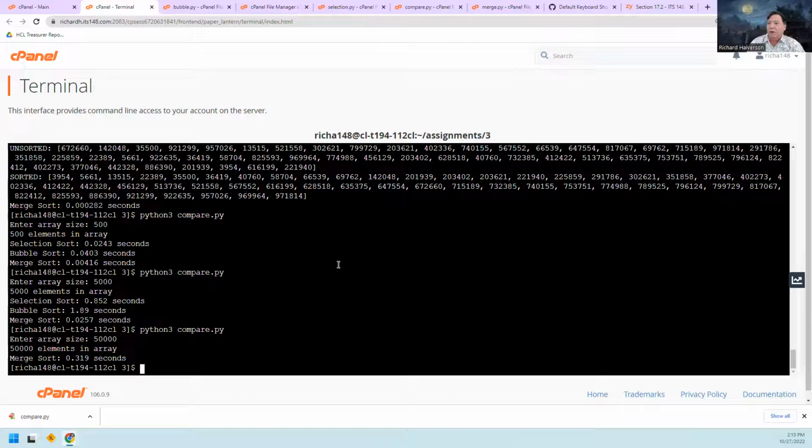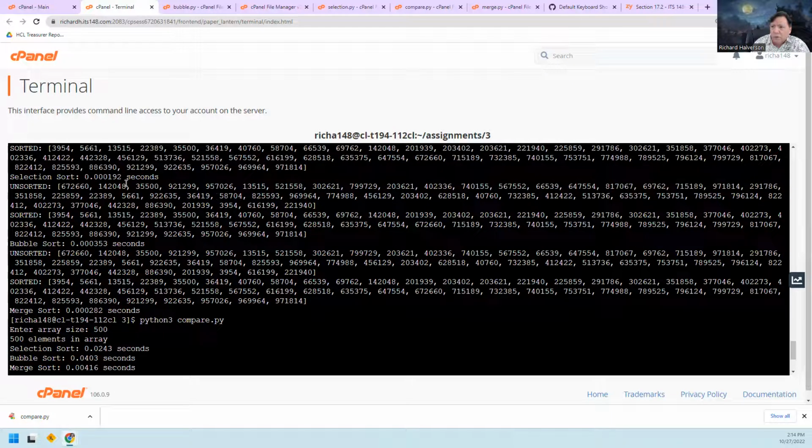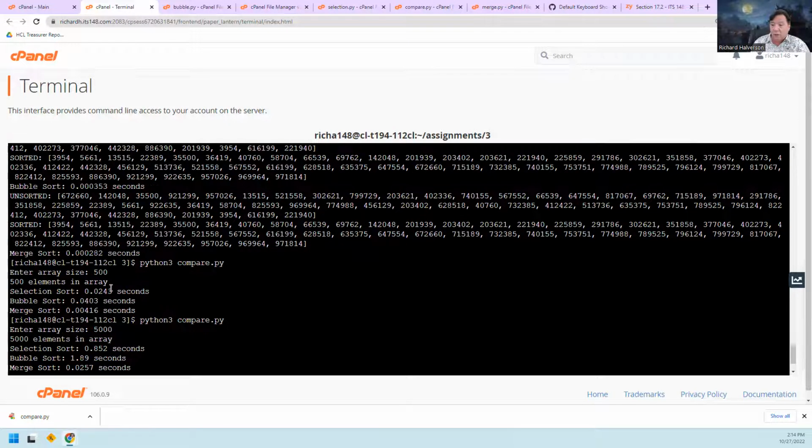So it's even possible, and it probably is probable, that for very small arrays like, see, we did 50, merge sort was 0.002, the same 0.0002, 0.0003, and 0.0001. So for just 50, selection sort is the fastest. For 500 elements, selection sort is the fastest, although merge sort is already faster for 500.